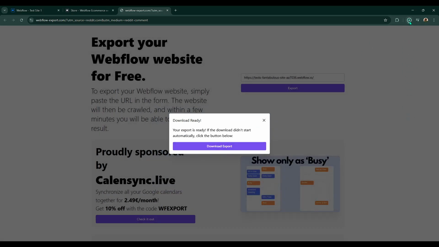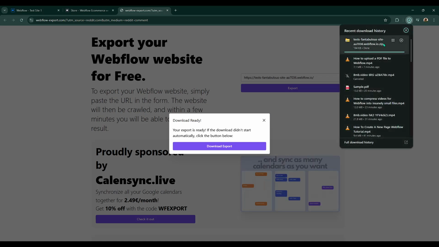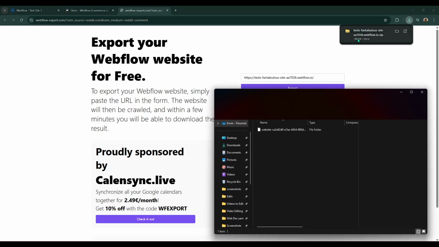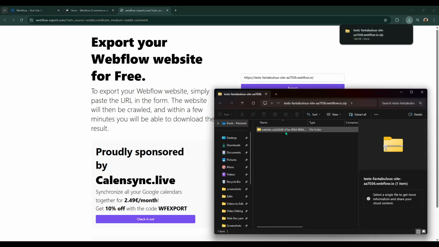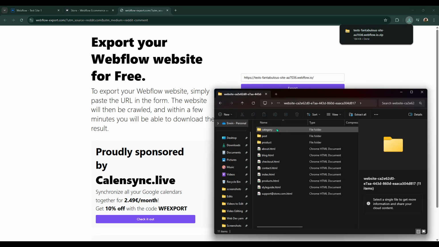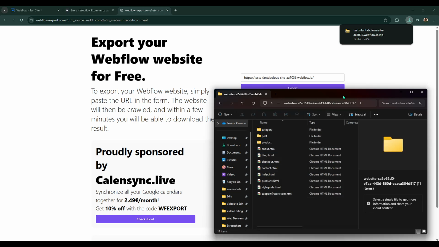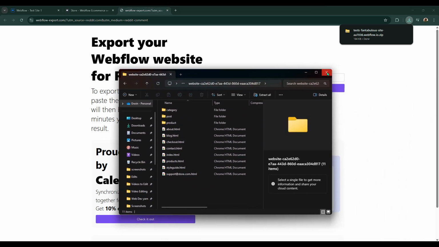And there you have it. In just a few simple steps, you've successfully downloaded your Webflow site for free, and you're all set to explore it offline or use it as a backup. This process is not only cost-effective, but also extremely efficient for any Webflow user looking to have a downloadable version of their project. Thank you for following along, and I hope you found this guide helpful.